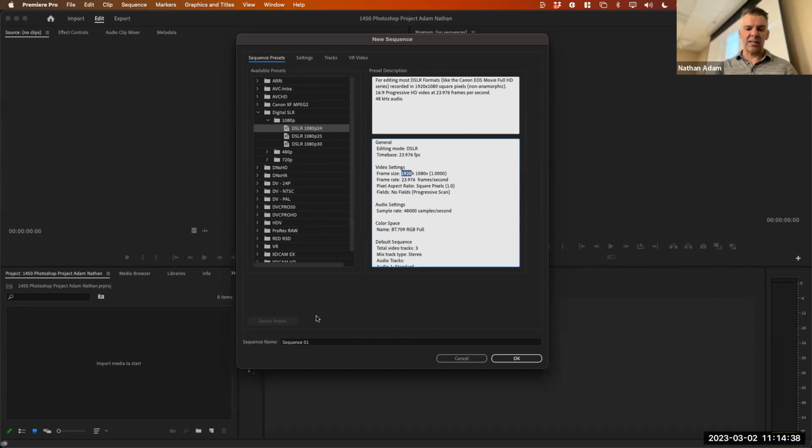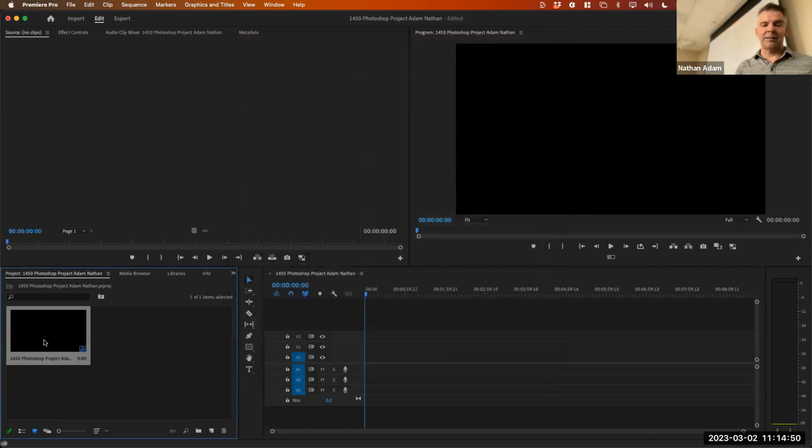But once we've got that selected, go down to the sequence name at the bottom, and let's give it the same name, 1450 Photoshop project, last name, first name, and hit OK. And that'll pop a little sequence down here into our project window. Throw me a thumbs up once you're there.